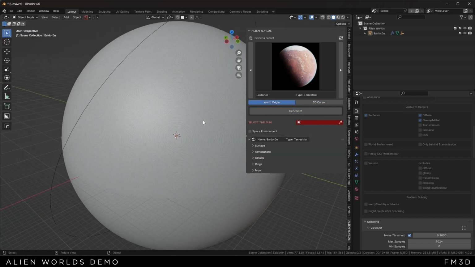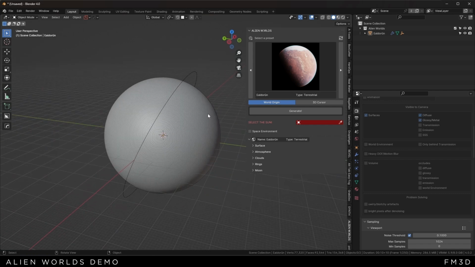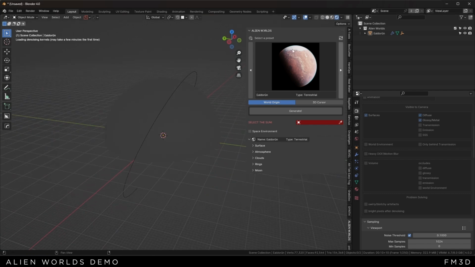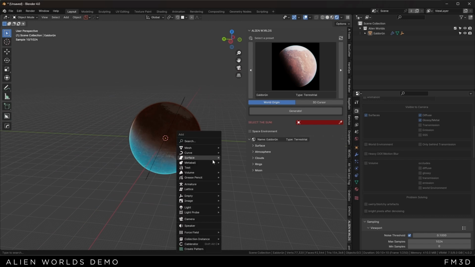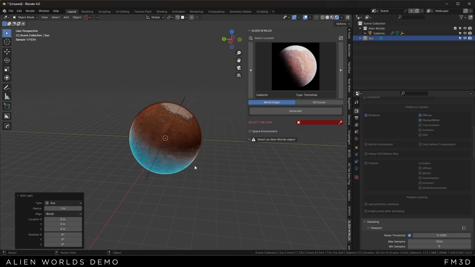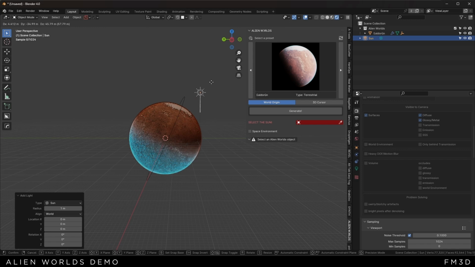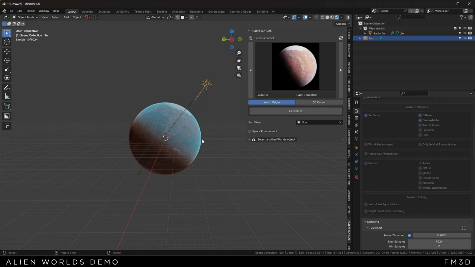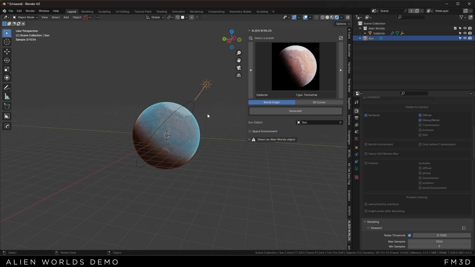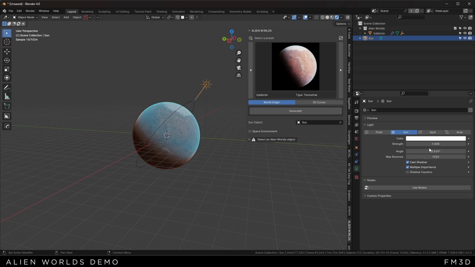Then you have a planet in your viewport, which is going to zoom out a little bit. We're going to switch to rendered view, and don't forget to change your engine to Cycles. Next, we're going to add a sun. I'm going to position it here and rotate it a little bit. Next, with the eyedropper, we click on it and then select the sun so that the atmosphere will position itself accordingly. I recommend cranking up the strength to 8 and the angle to 15 to have a nice falloff for the atmosphere.